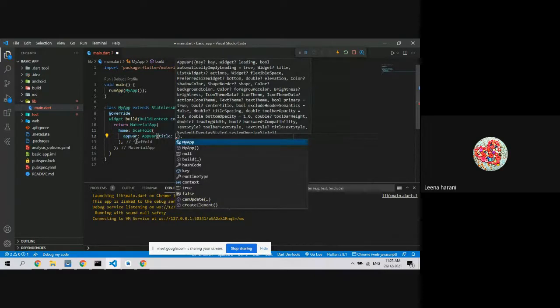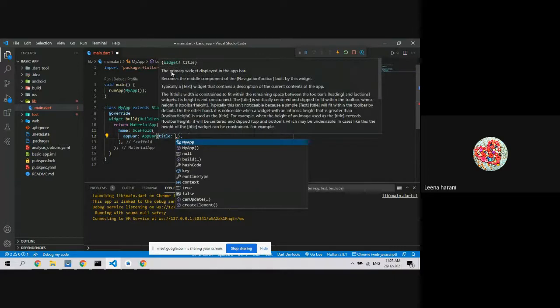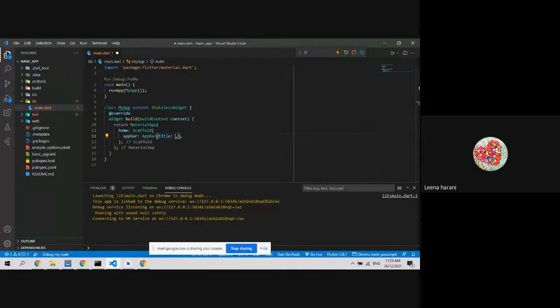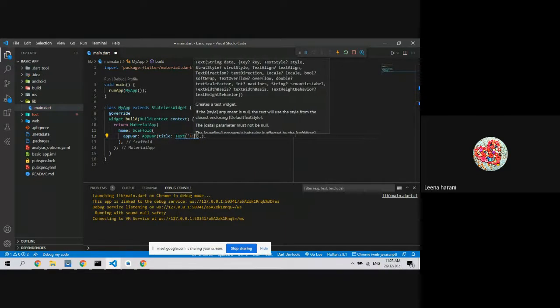And the title, if we hover on the title, does not take any string, it takes a widget. Here it is written as Widget, so we need to pass some widget. So a Text widget, title, for example, if we say first app.